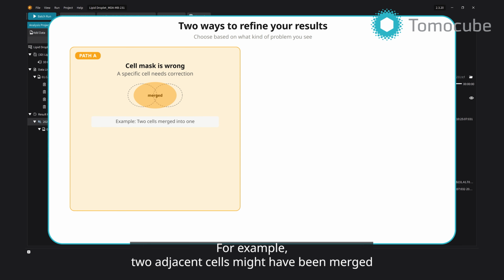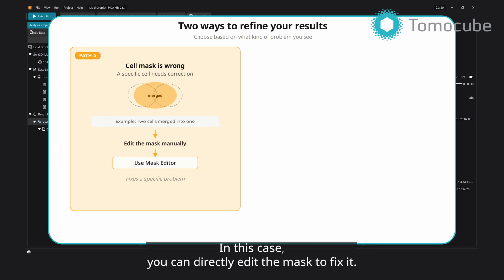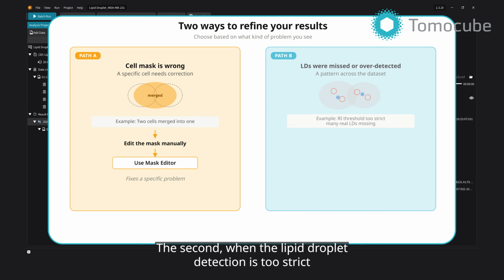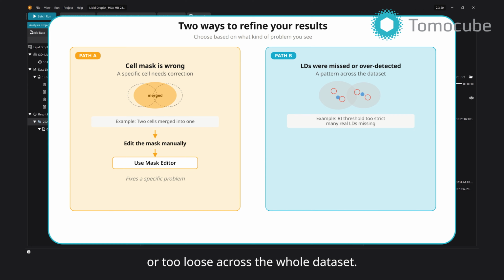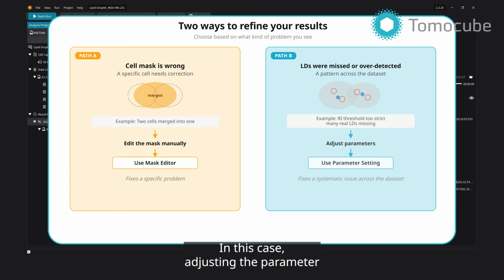For example, two adjacent cells might have been merged into one, or one cell might have been split into two. In this case, you can directly edit the mask to fix it. The second, when the lipid droplet detection is too strict or too loose across the whole dataset. For example, the refractive index threshold might have been set too high, causing many real droplets to be missed. In this case, adjusting the parameter and rerunning is the better approach.